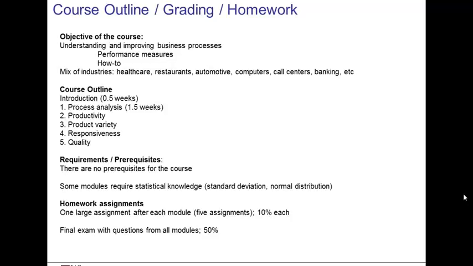In terms of the overall scoring and core academic evaluations for this course, there's going to be 1 large assignment at the end of each module. So that means 5 assignments. Each of them will be worth 10% of the final score. There's also going to be a final exam covering the 5 modules, which is going to account for another 50% of the overall score.